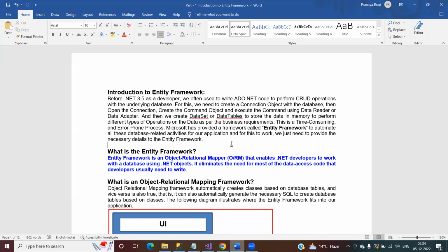So let us start today's session. Basically, today I'm going to give you an overview of Entity Framework: what Entity Framework is, what the ORM approach is, what the problem with ADO.NET is, how we can overcome those problems using Entity Framework, and how you can develop applications using Entity Framework. Those things we are going to discuss today.